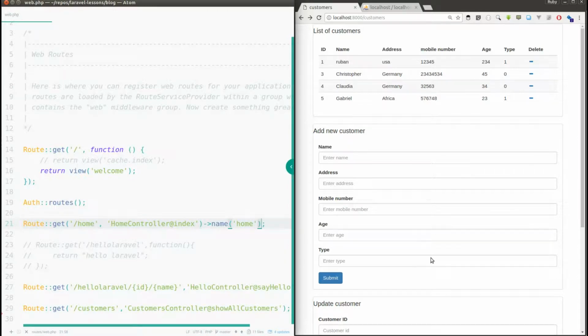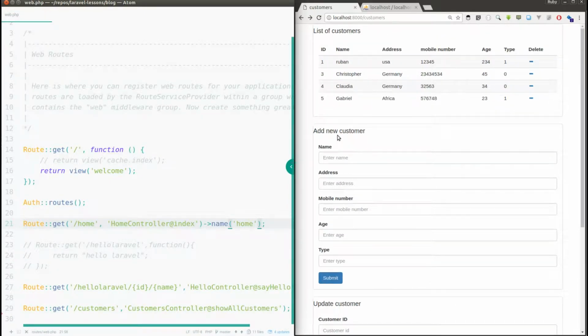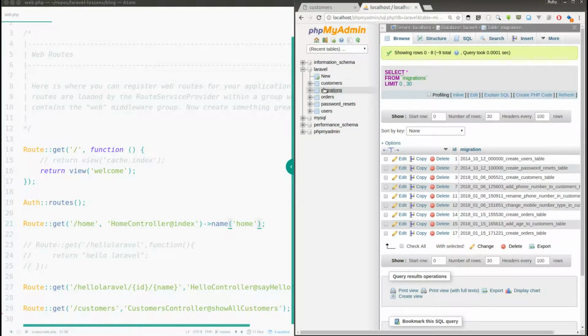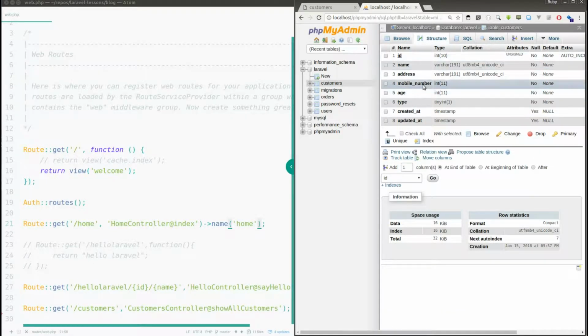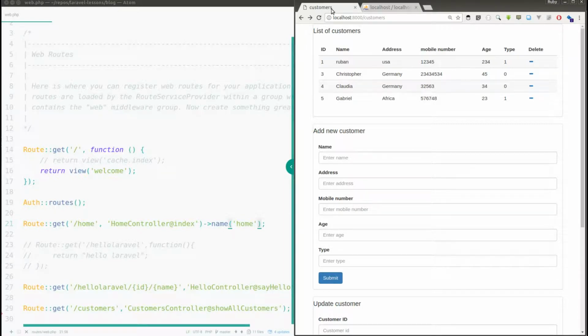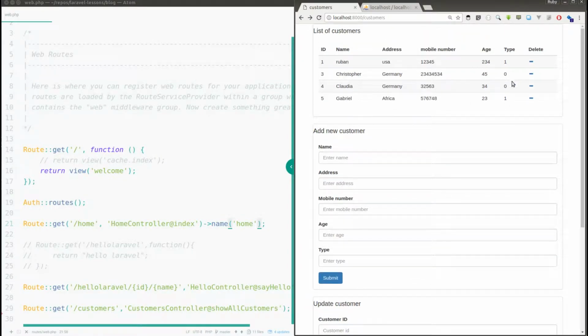So here I have a template which I have written before. I'm not going to show how to write this because it's just a simple form which I grabbed from a Bootstrap website and tweaked a little bit to add some more fields according to the table which I have. You can check out the customers table. In the customers table you can see there are a couple of fields here. I'm going to show how to add a new customer, how to update an existing customer, and how to delete a customer from the table.